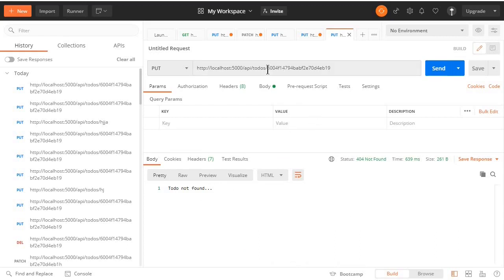Now what if I supply an invalid ID here? So this is a valid ID even though the document does not exist. What if I just give a particular ID which is not a valid object ID for MongoDB? So we should get a different error and not a to do not found error. And let's try this one out. I'll send this.